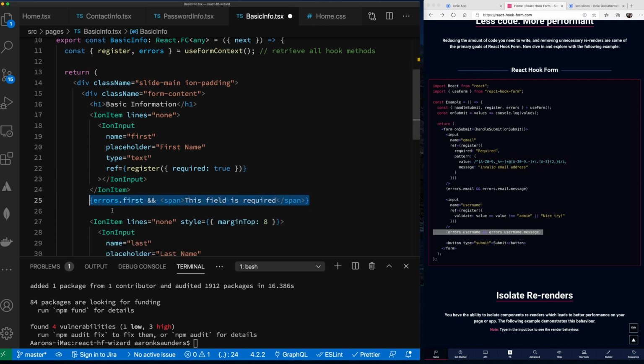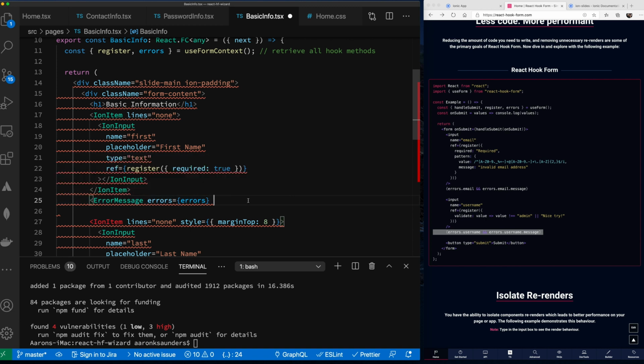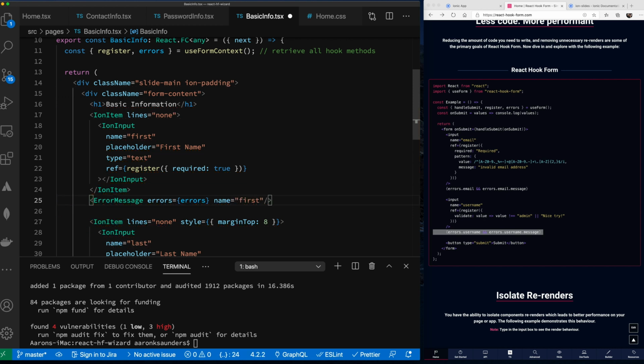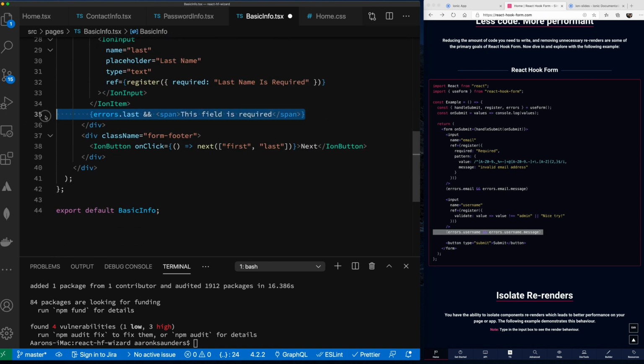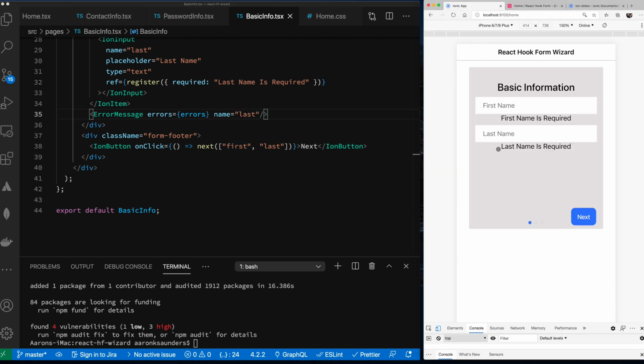So this is for first name. If I just drop this here, I say errors, and then I say name equals first. And then on my register, I can specify the actual error message I want. So I can say required: first name is required. Let's copy this, go down here, change this to last. Last name is required. Let's copy my error message, place this, say last. Now if I go back to my form, I'm getting the specific error message that I wanted, rendered there nice and neatly.